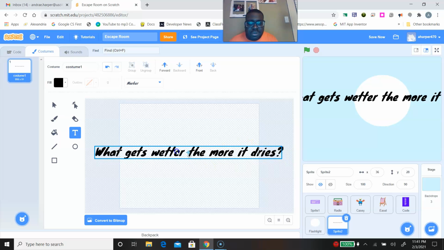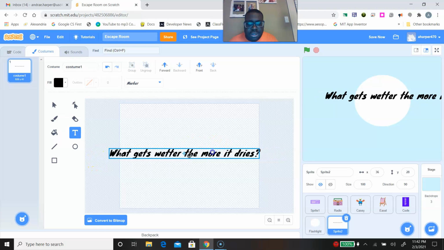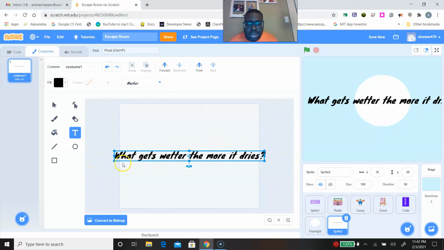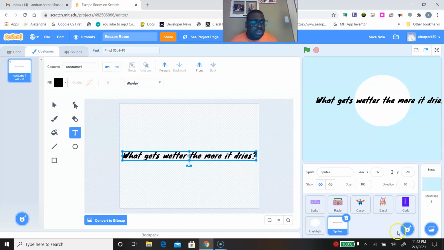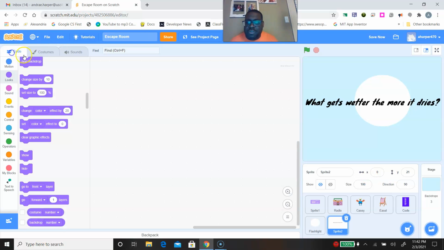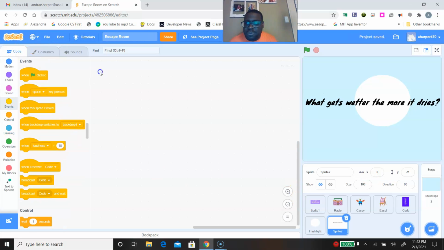So that's going to be too big. Let's make it short so that it fits on the screen. A little bit more. There we go. I want to center this, and I'm going to move this so that it stays there. So whatever riddle you type, make sure it appears on the screen. And we're going to do the same thing: we're going to hide this sprite.